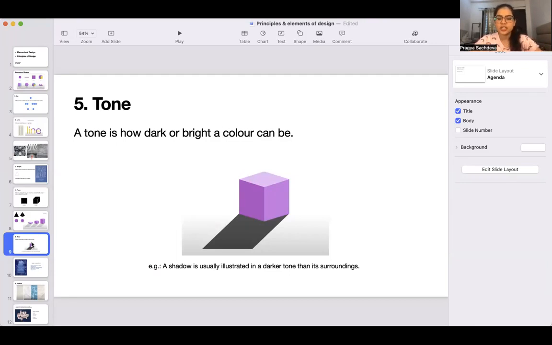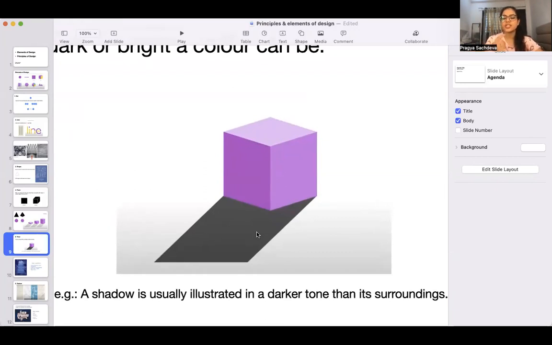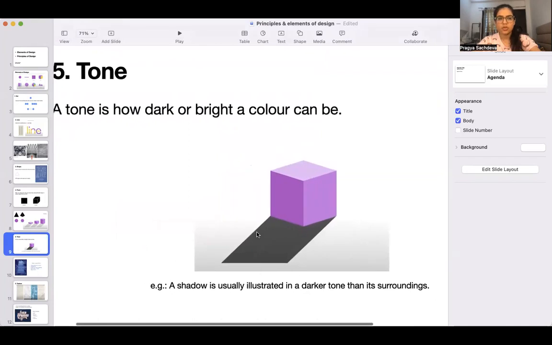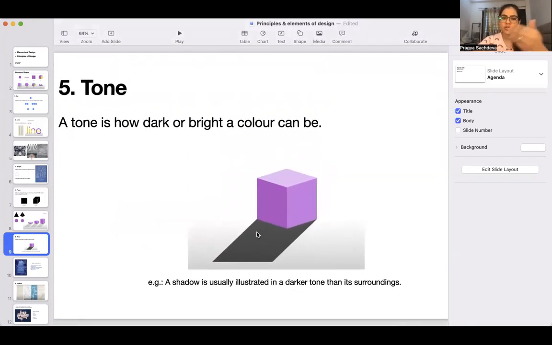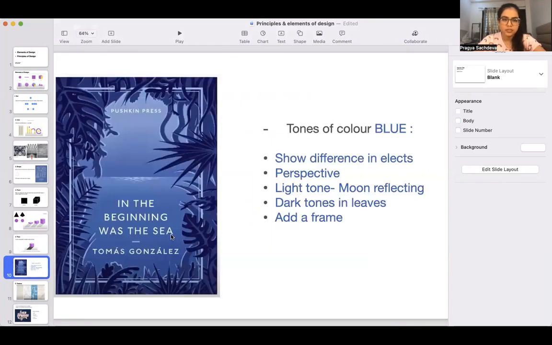A shadow is usually illustrated in a darker tone than its surroundings. You can see in this image also, the tone of the shadow is darker than the surroundings. You can see in your daily life also, usually the shadow that falls is most of the times, actually all of the times, darker than the surroundings. So there can be different tones to a color also. Maybe in this cuboid, you can also see pink has different tones or maybe tints to its color. So that is what you understand by tone.